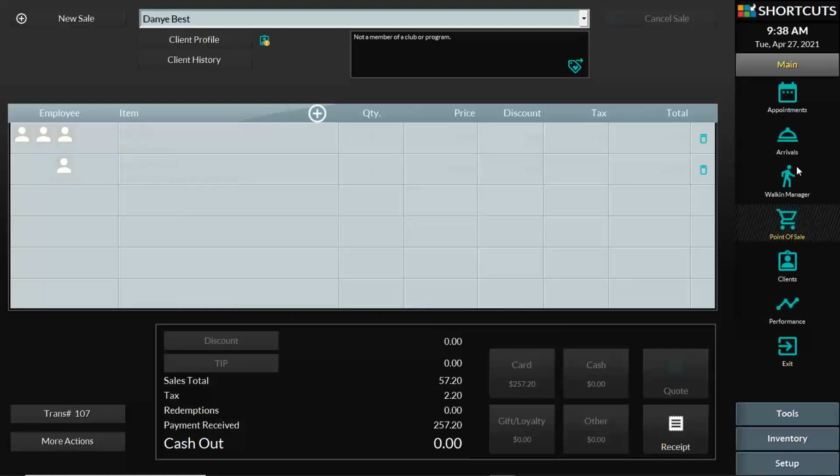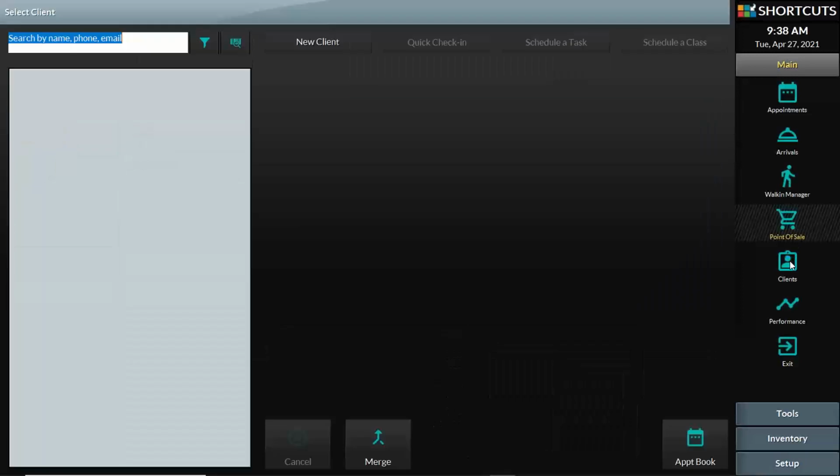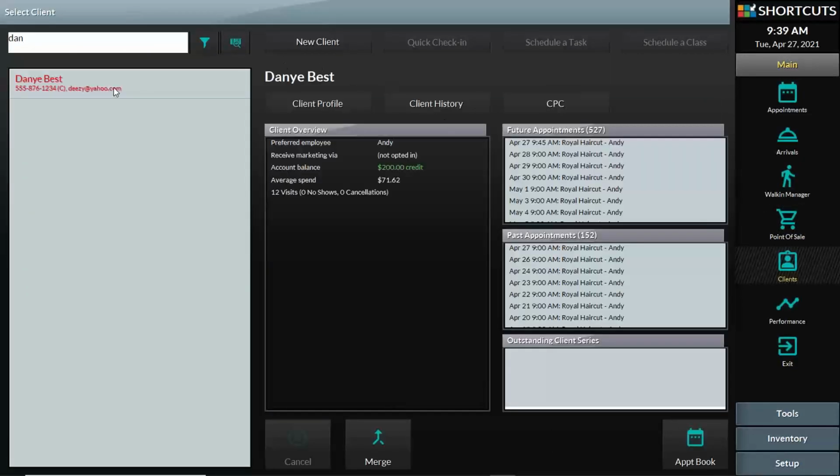So how does Shortcuts know? How does Shortcuts show the staff that this customer has money in their account? If I look up the client and I choose his name, in the middle of the screen on the client profile, it actually says account balance. So we can see this customer has $200 in credit. So when he comes in and when he wants to use that amount, we'll know the exact balance.